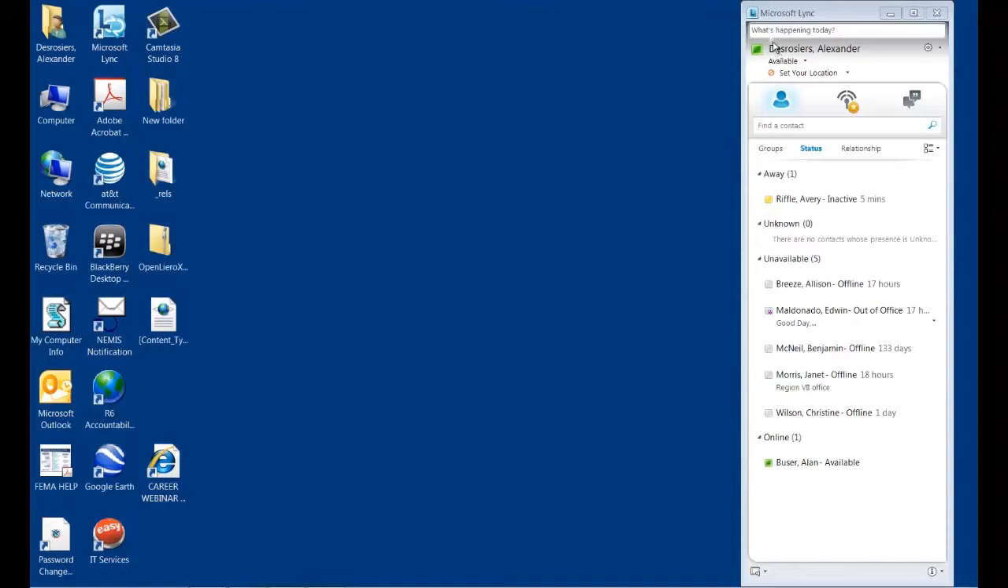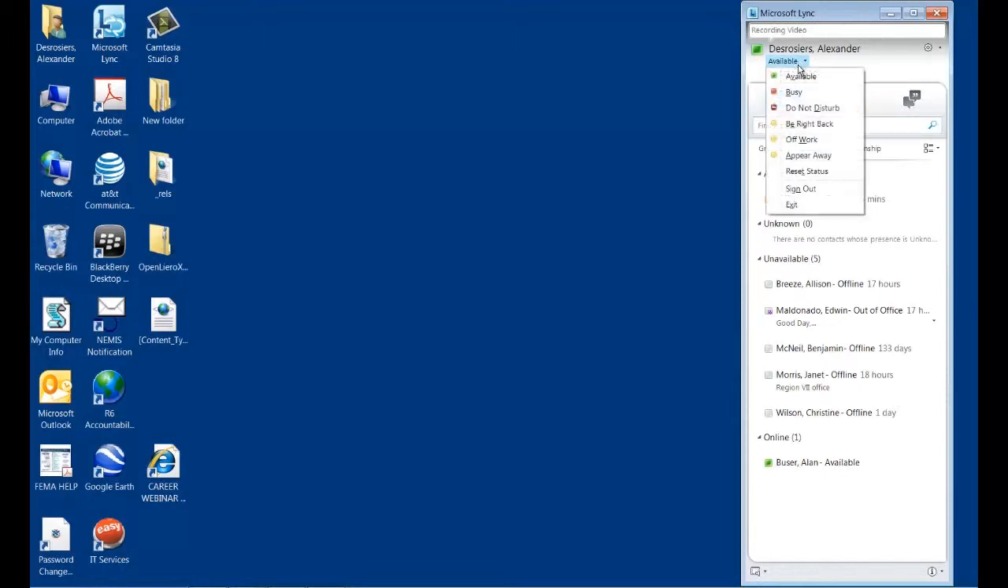Move your cursor all the way to the left-hand corner. Above your name is a little speech bubble where you can type in a status for other contacts to see. This box to the left of your name displays your availability. Currently mine is green. Let's change it to Do Not Disturb so I can finish this video with no interruptions.